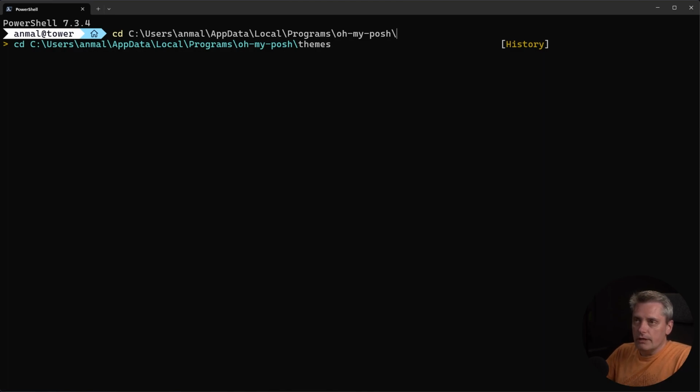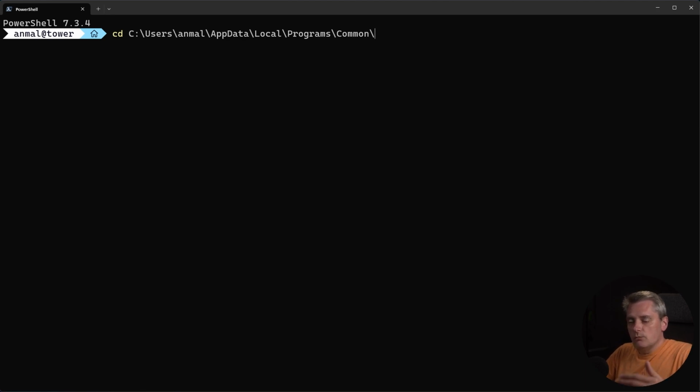For example, right now it suggests me to complete my path with OhMyPosh. If I press Tab again, it goes to Common. If I want to return back to my previous completion, I can press Shift Tab and then I go back to OhMyPosh. If I want to go forward, I just press Tab. So this is how you can move forward and backwards in the completions.